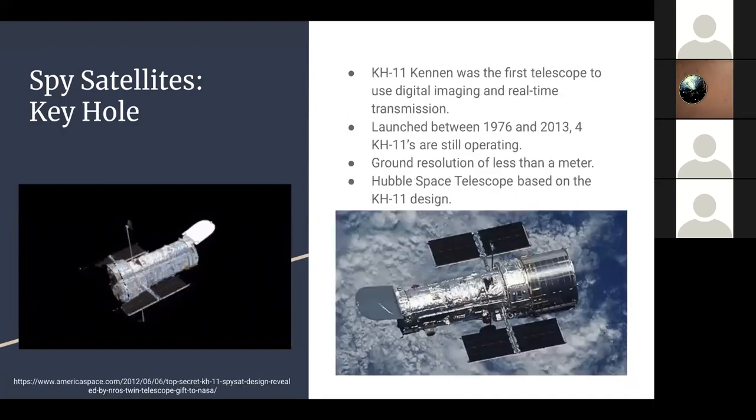17 KH-11 satellites were launched between 1976 and 2013, with 4 of them still being operational today. This KH-11 is noted for a few features. For one, it was the first remote sensing platform to use digital imaging and real-time data transmission, meaning that no film would have to be physically recovered.